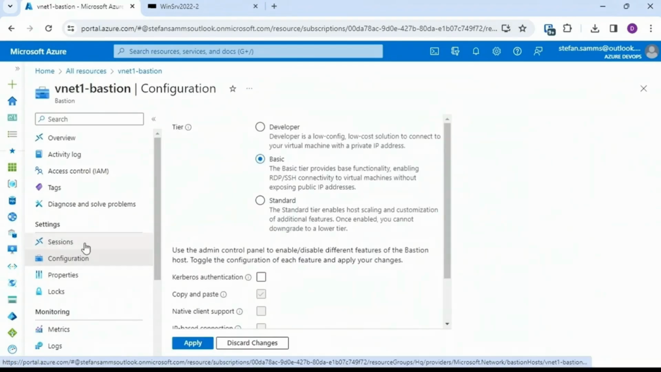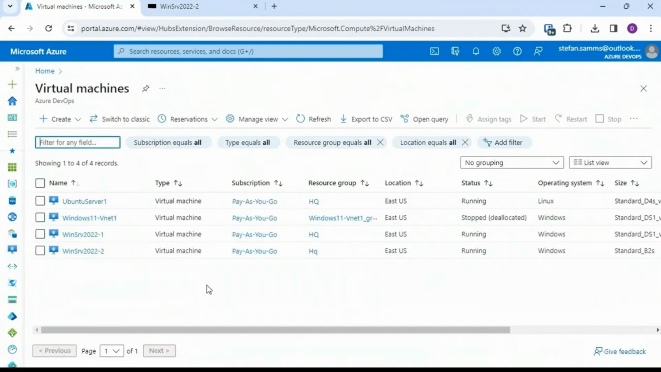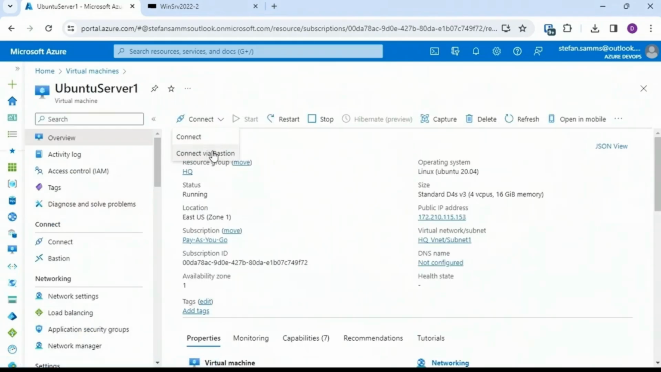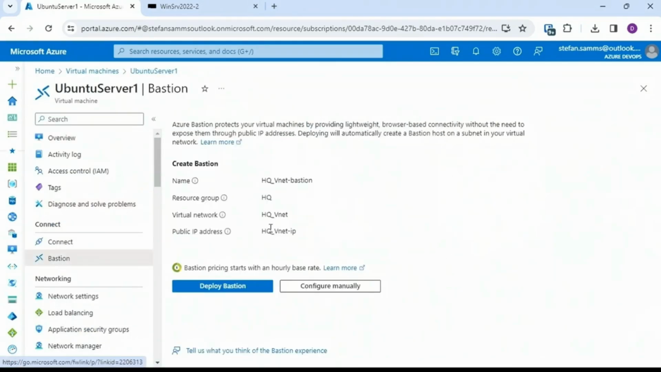If I click Configuration over on the left. So back in our virtual machines view, that's in East US. So therefore, if I go to another host, let's say Linux, let's make sure this works with Linux. If I click Connect via Bastion, well, this time it didn't prompt me to authenticate. Well, the reason is that even though these virtual machines are all in the same region, they're in different VNets.